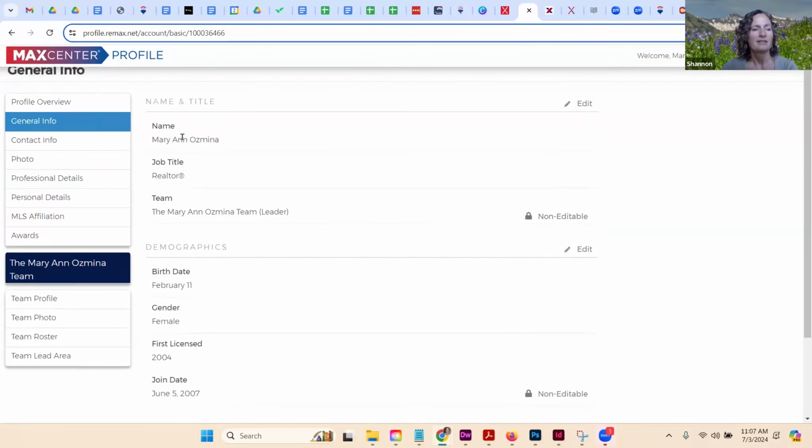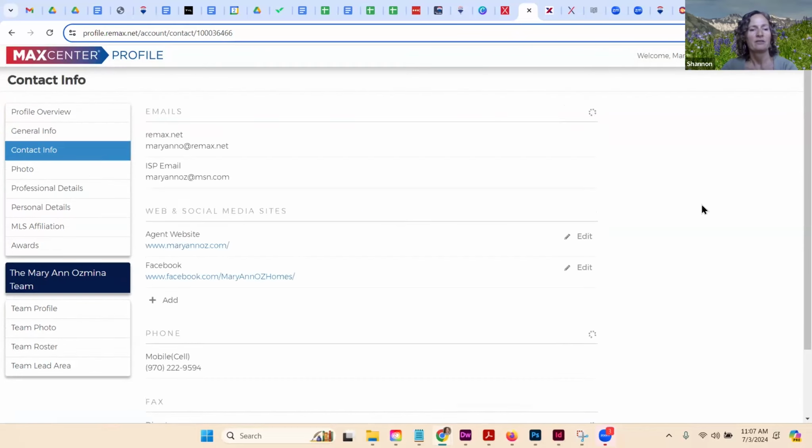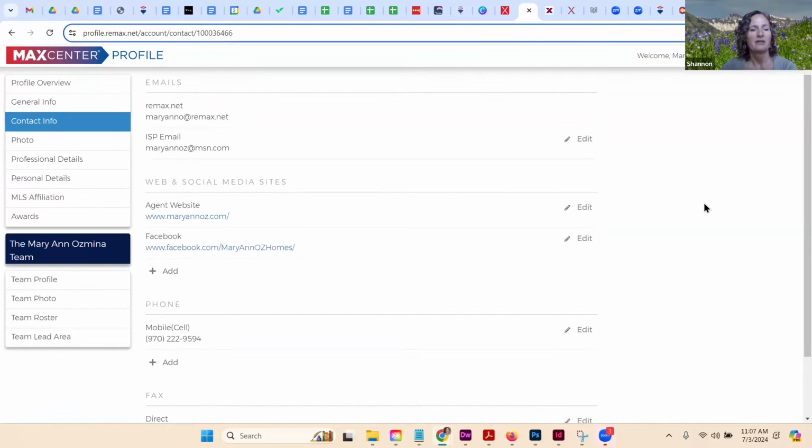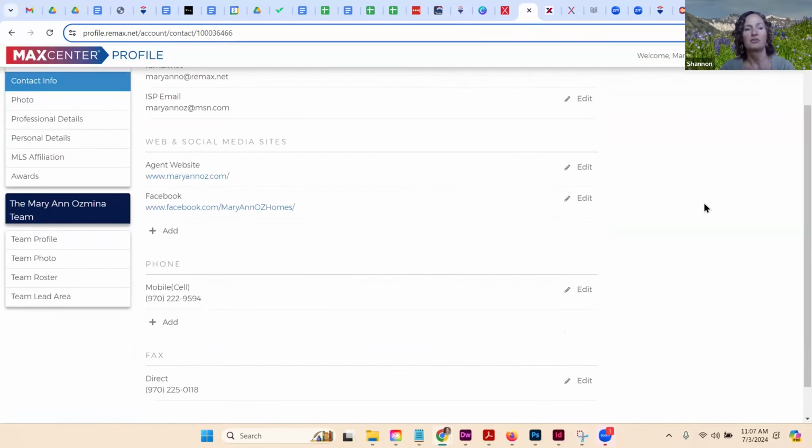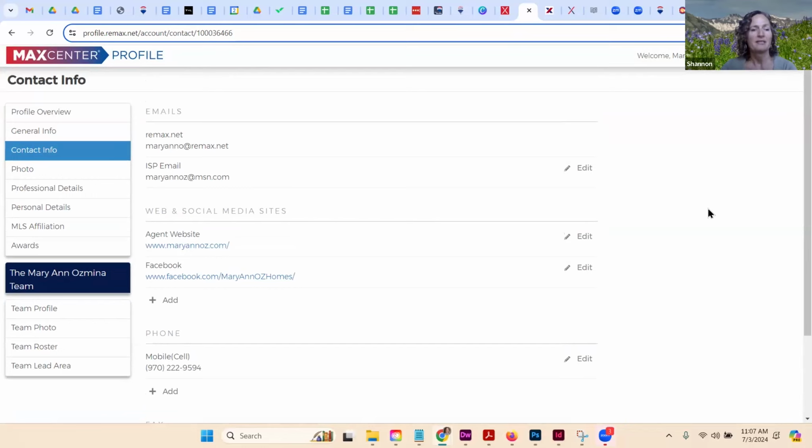All right, under contact info, there's a few things in here that we want to point out, just some details that you may not know. But up at the top, you'll see your remax.net email address and your ISP email address. So one of the things to keep in mind is that remax.net email address is just a forward, right? It's not an actual email account. It's just forwarding to your regular email. And so in this account, you can see Marianne's remax.net email address is forwarding to her MSN email.